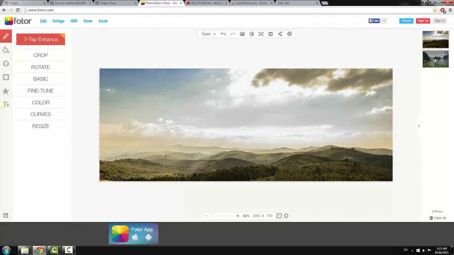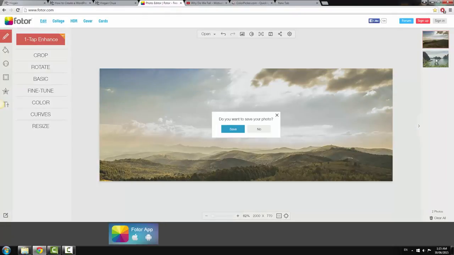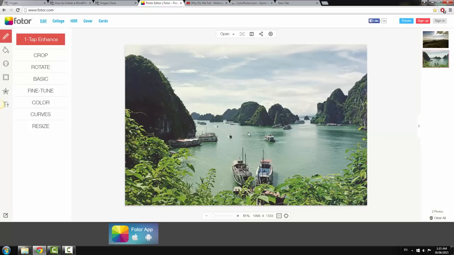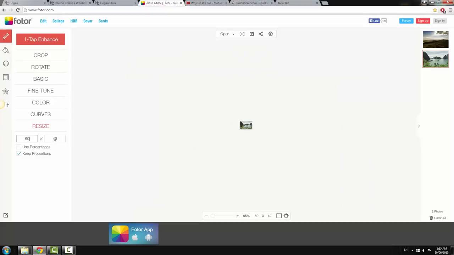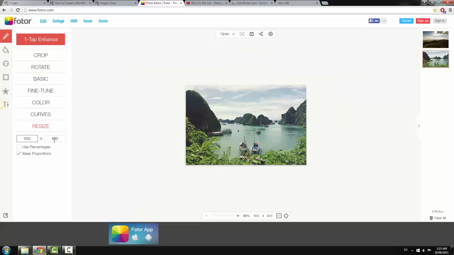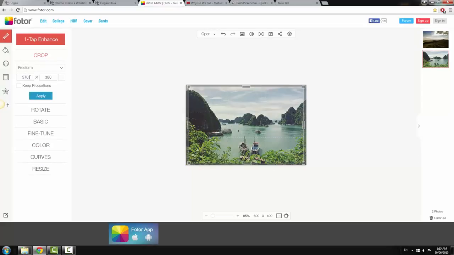Now once that's uploaded, click it here on the right hand side, click no. Now before we can crop it, we have to resize it first. So we want to resize it to about 600 width, and it will automatically keep the proportions if you have this ticked, which we want. Now we're going to crop the image, so click on crop, and we want the size to be 360 times 360.